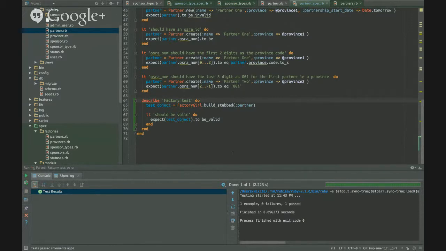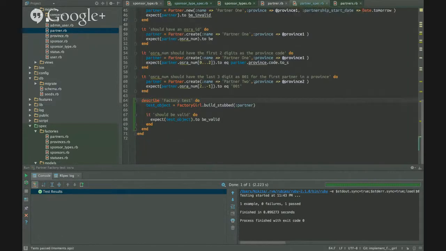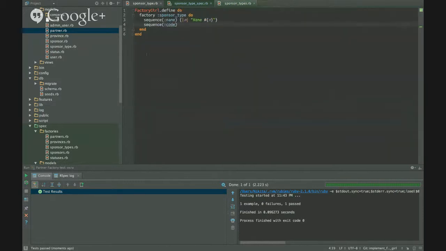So I hope that means that my factory is valid. It's creating a valid object. I'll just grab this snippet of code again. Close partner and move on to, we have province.